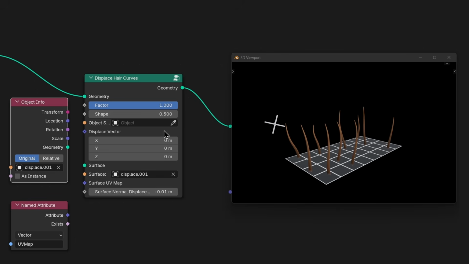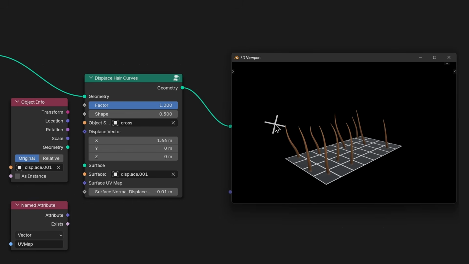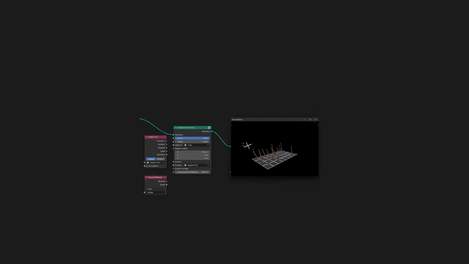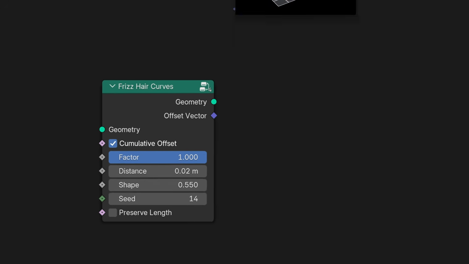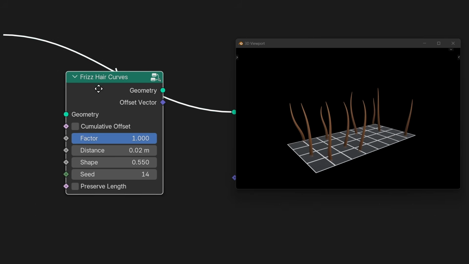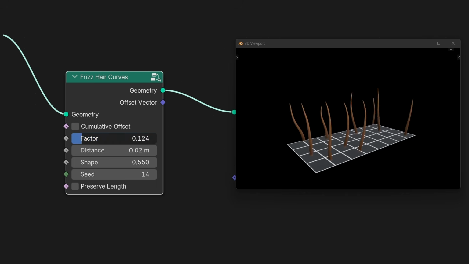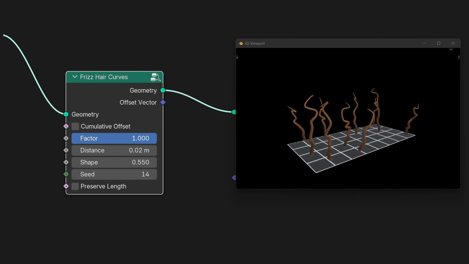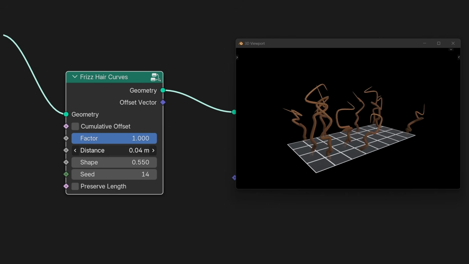And the third and the final way is by using the object space. In this, you can select any object and rotating it around will define the vector direction that will displace the curves. Up next, we got the frizz hair curves node. This node deforms hair curves to create a frizz effect by rotating each control point along a random vector. The distance input controls how far along the strand the effect applies.